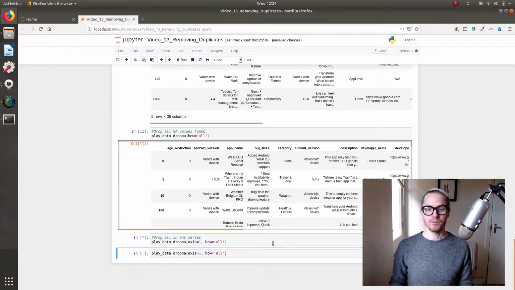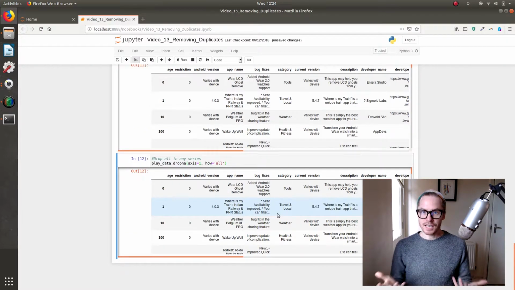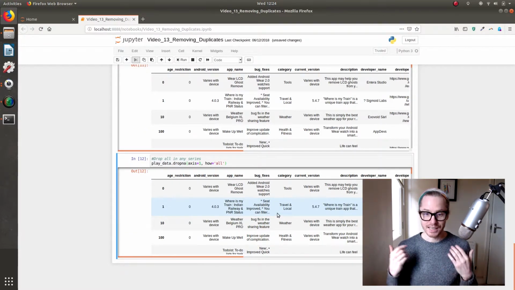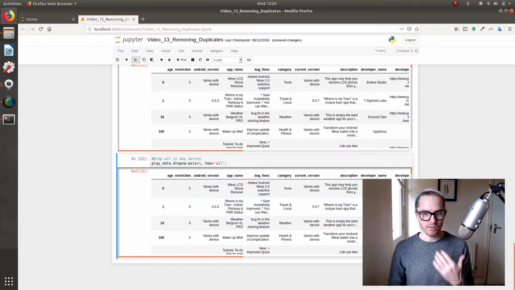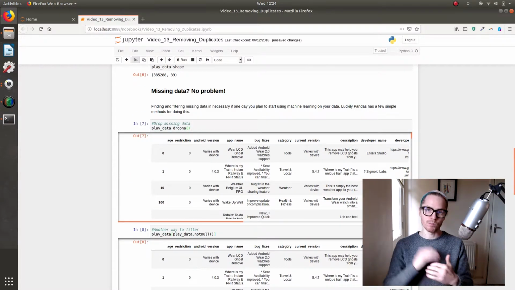And how do you want to drop it? I just want to drop all of them. That's essentially it. That's how you drop data. It is that simple, it's that quick. If you don't want to drop it, then you can filter it and you can preserve the original data you imported.